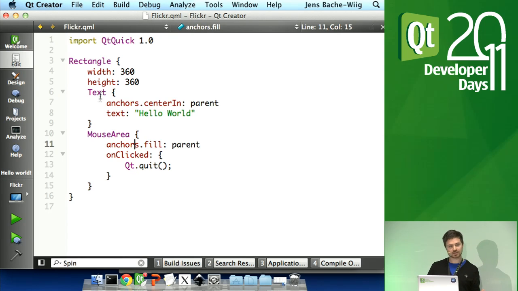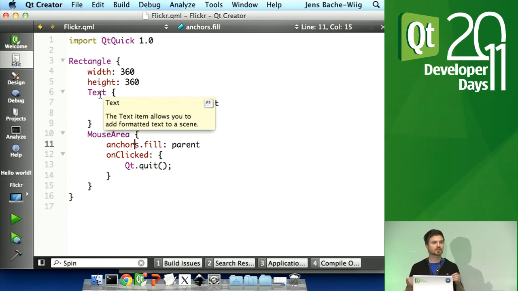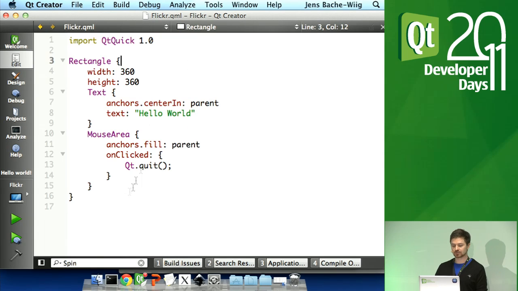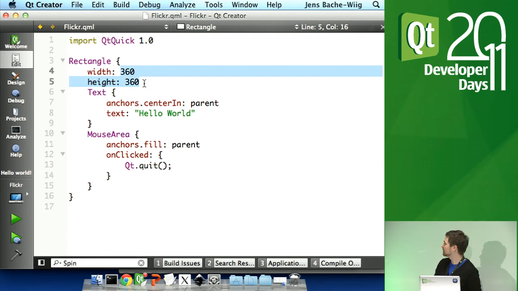So how many people have not seen Qt Quick at all? As in, this is the first time you see it. Okay, then I'll quickly explain what you see here. So what you see here is that we have declared a rectangle. All rectangles are white by default unless you set a color on them. This is the width and height of the rectangle. I center a text item to the center of it, and the text on that is hello world.